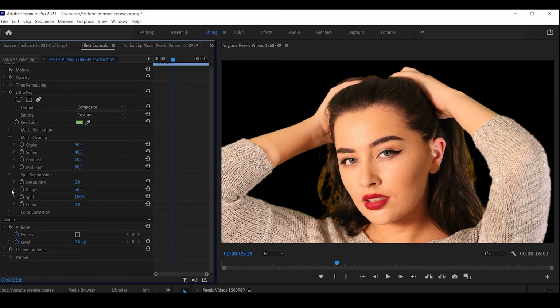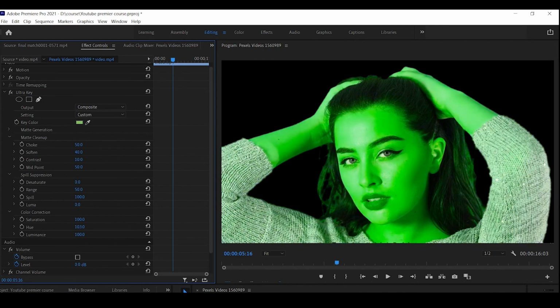And there's color correction. You could do some color correction and add amazing colors like this. You can also animate these values, as you can see over here, they have this stopwatch. So you can do amazing effects.